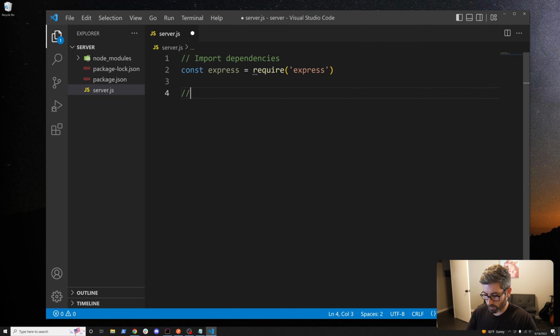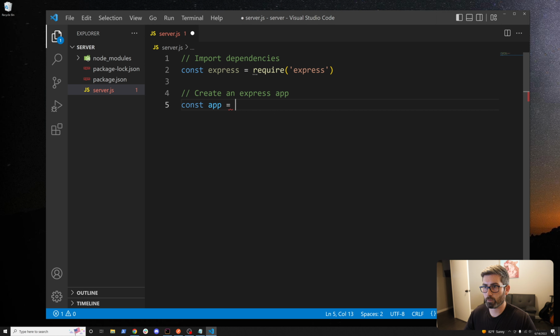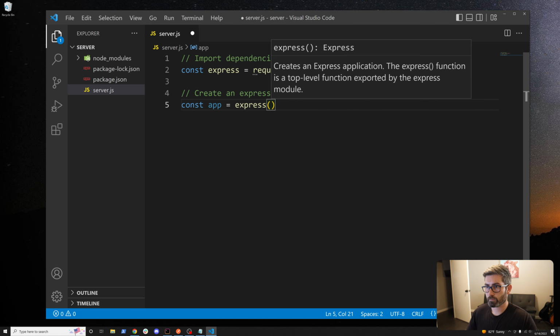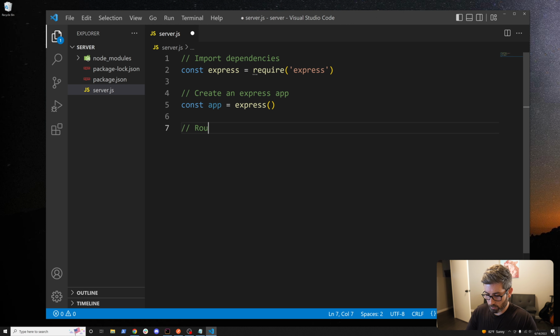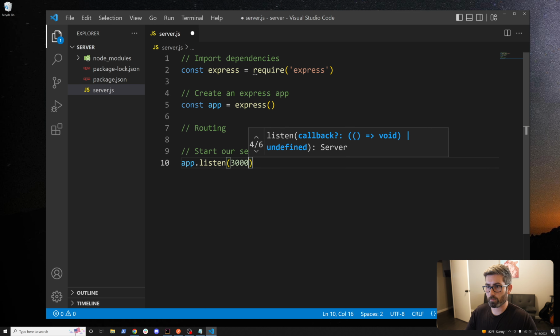And then below that, we're going to create an Express app. So let's go const app equals, and then we're just going to run this Express function we imported. Below that will be our routing, and then at the bottom we're going to start our server. And to start the server, it's just app.listen, and then you give it a port number.